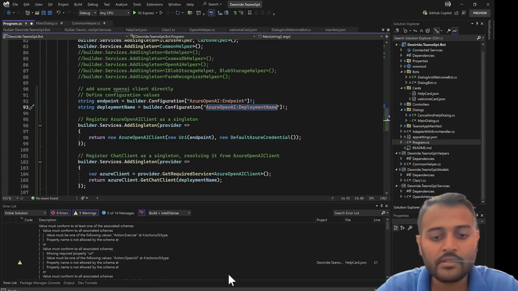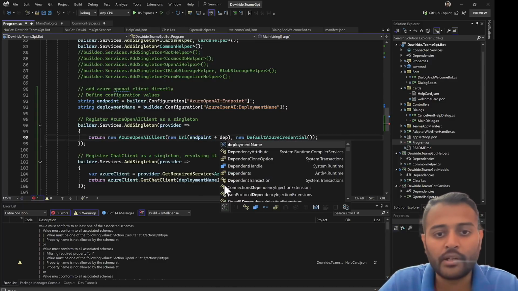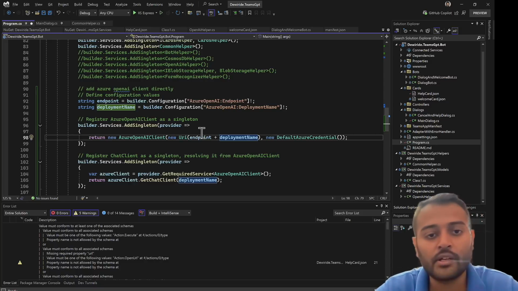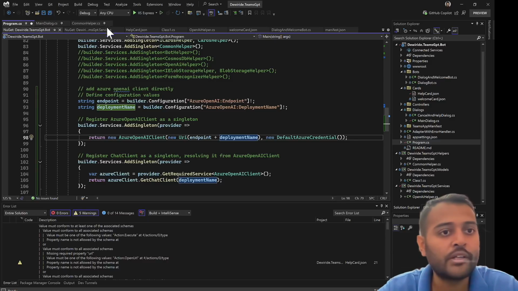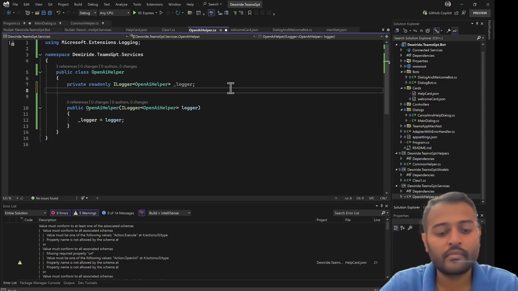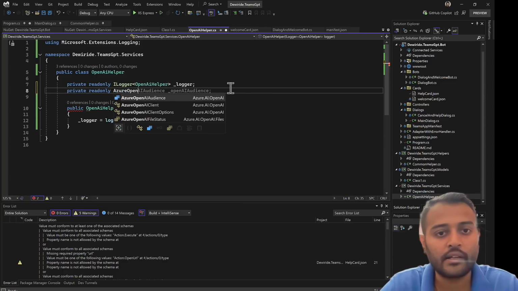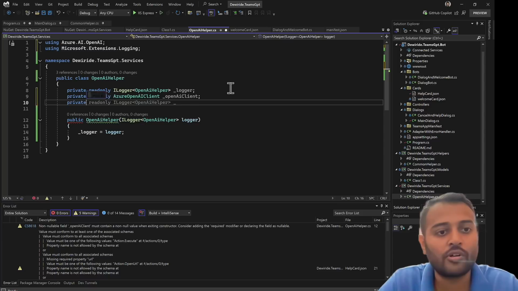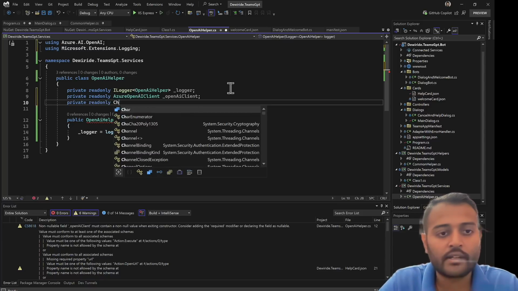Okay. Next, let's update this, so endpoint plus deployment name. Since I removed the deployment name from the endpoint, I'm going to append it here. And now in my OpenAI helper class, I can directly call the Azure OpenAI client and also directly call the chat client.